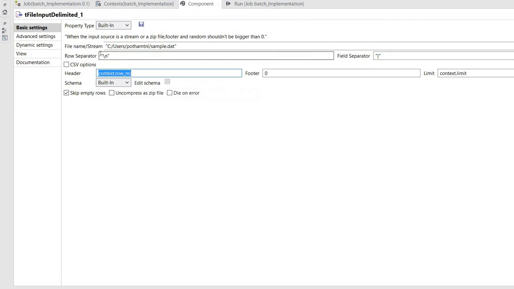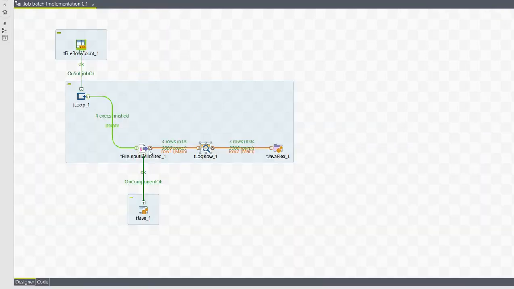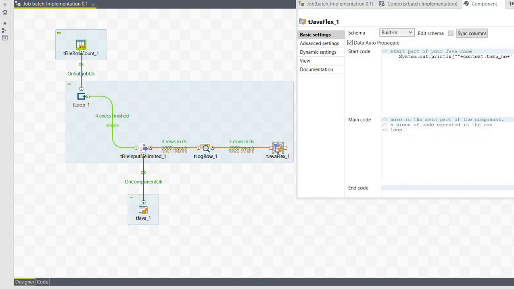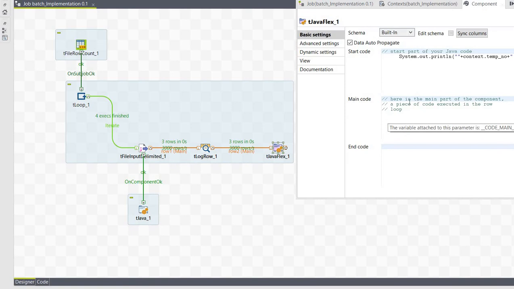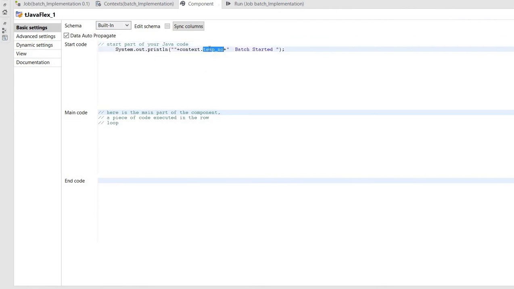And now if I go to the job again, the next component is tLogRow. So it is just for printing purposes, and the tJavaFlex I have used, I don't want to explain it much over here. I have used it only for printing the start of the batch. So I have used one more variable called temp_number, which is used for telling us which batch it is running. Is it the first batch or second batch or third batch? In order to monitor that only I have used this.